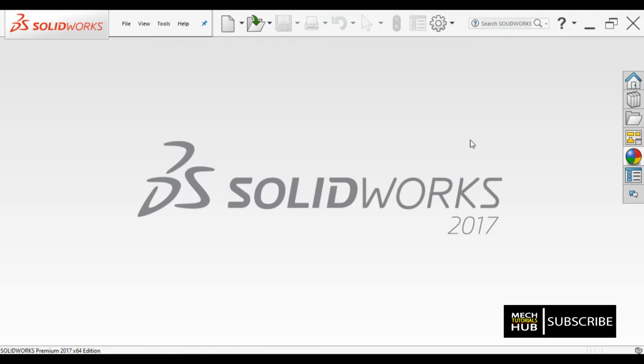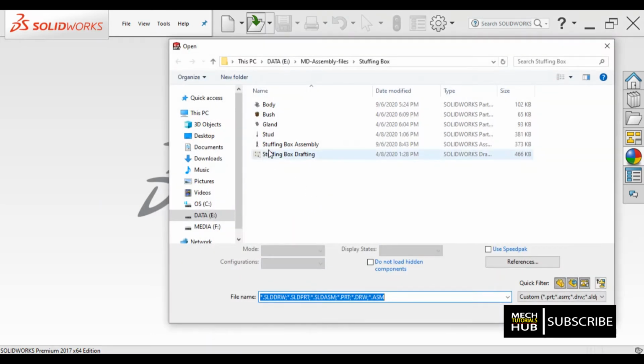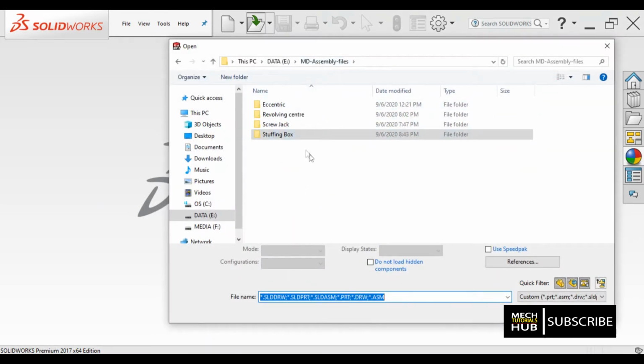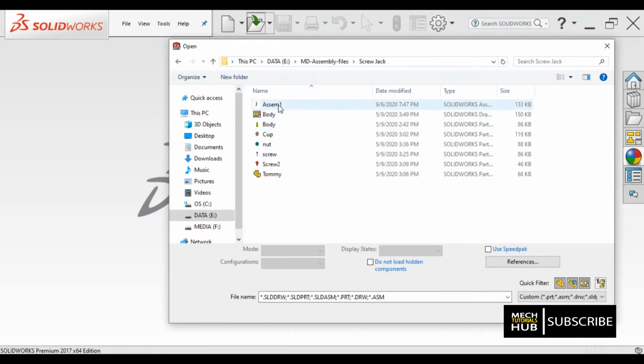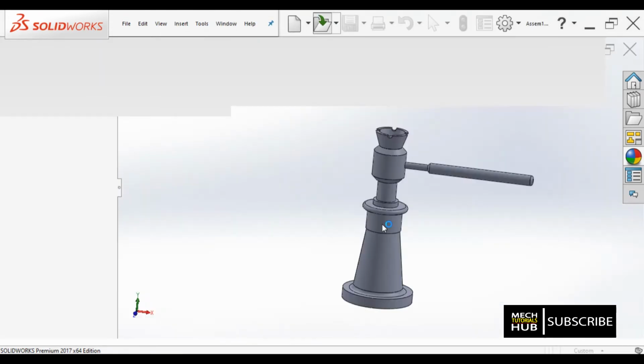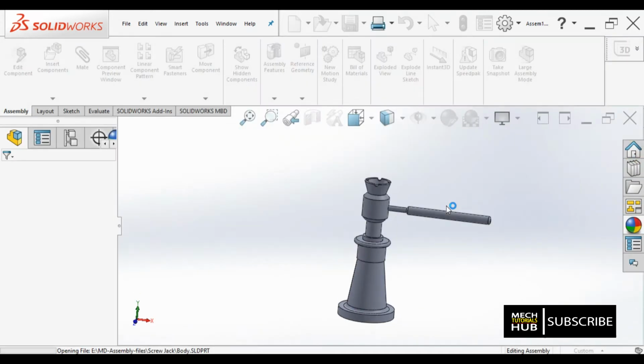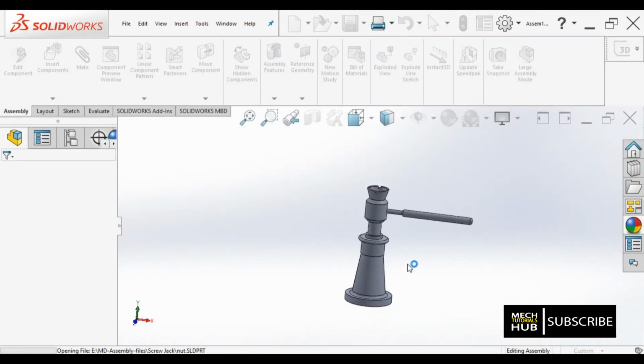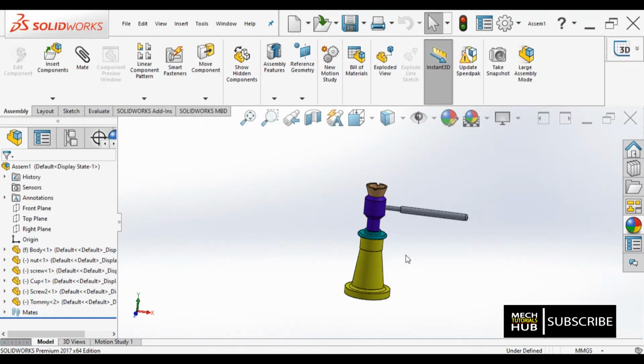Hello all. In today's session I'm going to present one more exploded view. For that I have chosen screw jack as my assembly, which I have already assembled. That video you could see, that link you find in the description below. Now this is the screw jack assembly. Now I can make an exploded view of this particular screw jack.